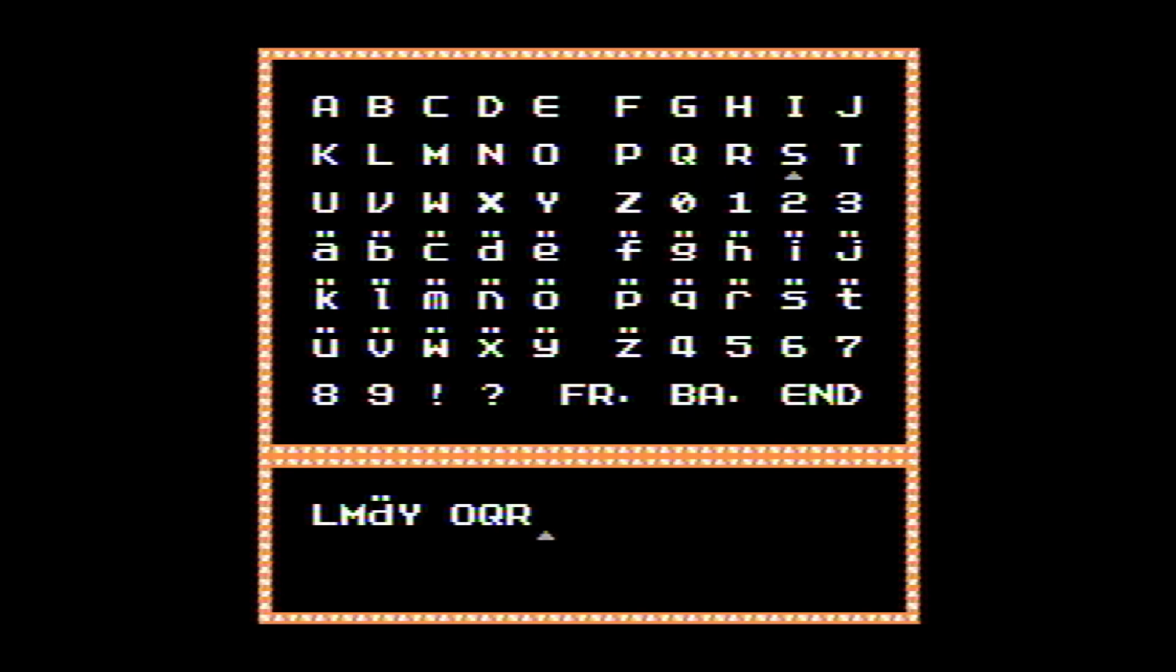Even though this mapper is pretty cool and simple, it has one major disadvantage. You can't have another SRAM chip and a battery for your saves. The only saving option is a password system here.